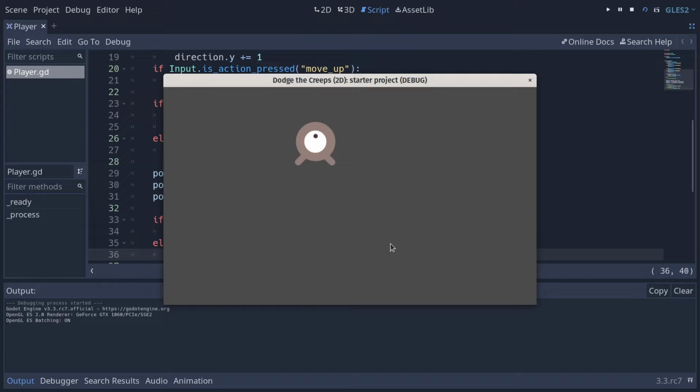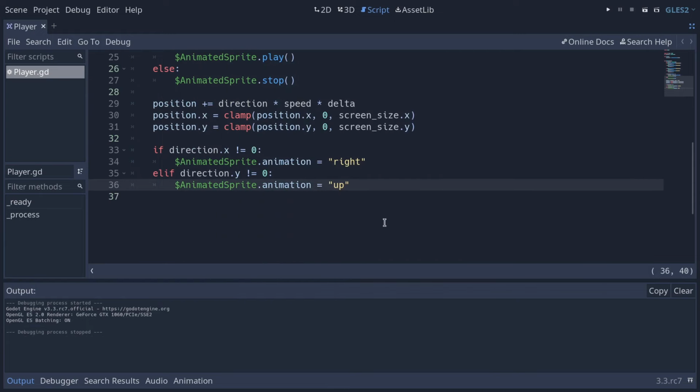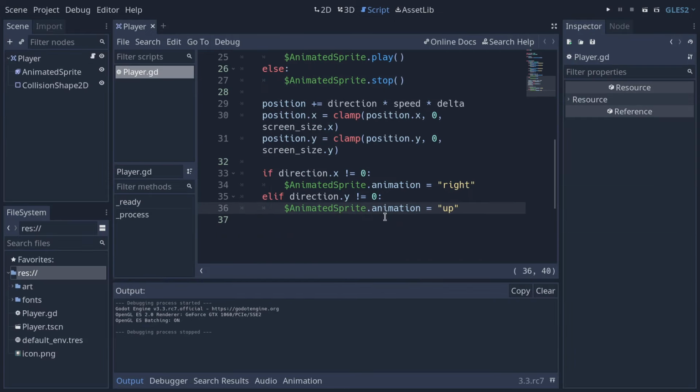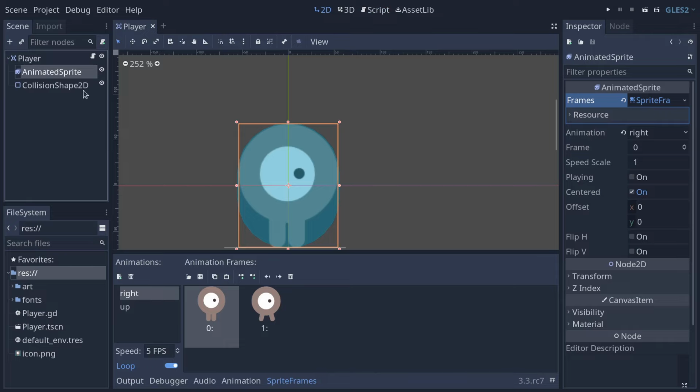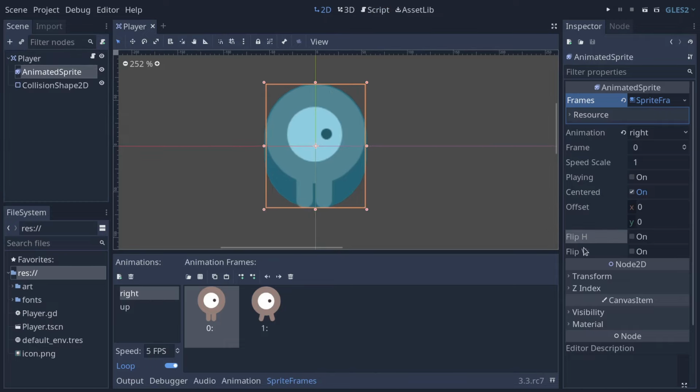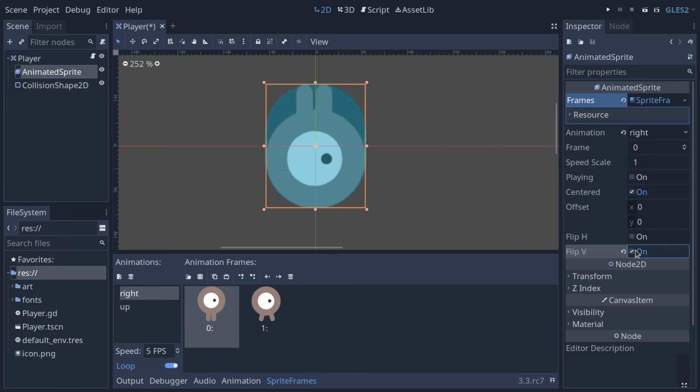Now it would be cool if the character, when we press down, would look down, and we can do that. So our sprite has some properties. If I go back to the scene and select the animated sprite, you can flip it using the flip H and V properties. So if I click flip H, it's going to look left. If I click flip V, it's going to flip vertically.